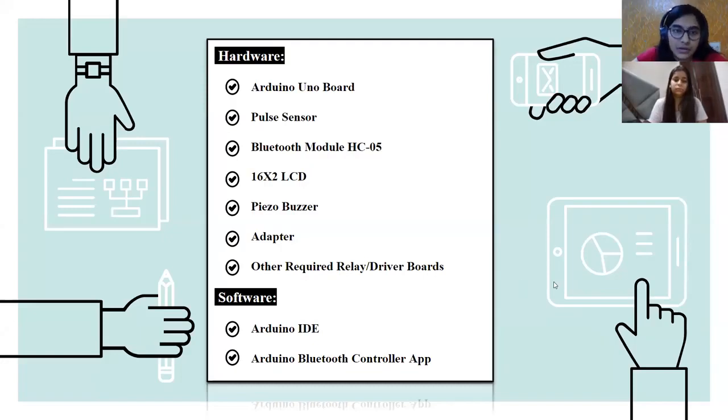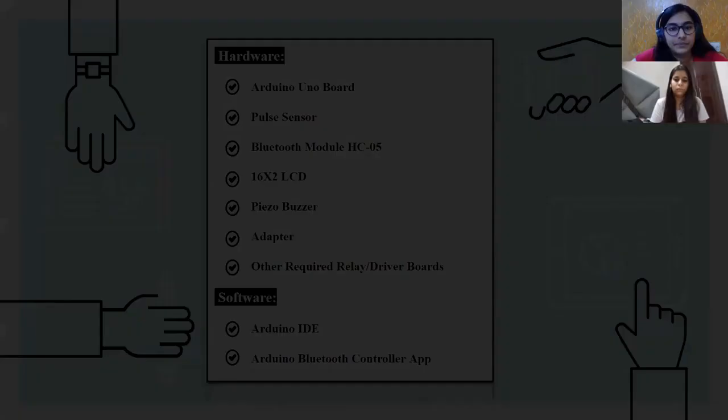So for the hardware and software requirements, for the hardware, we'll be requiring an Arduino Uno board, pulse sensor, a Bluetooth module HC05, an LCD display, a piezo buzzer, an adapter, and other driver ports. For software, we are using an Arduino IDE and an Arduino Bluetooth controller app.